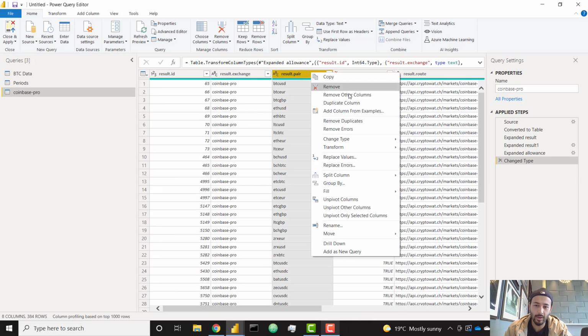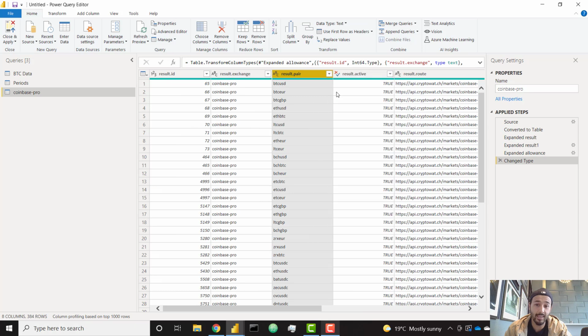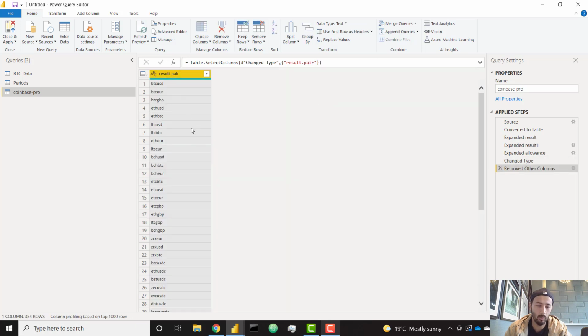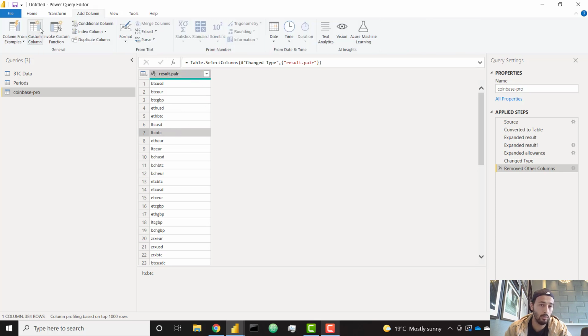I'm going to right click on the pair column, that's the one I need. Remove other, so we just have that one column. One thing though is I only care about USD pairs. I do not care about Euro pairs. I don't care about even the Bitcoin pairs. So I'm actually going to create a new column, custom column.